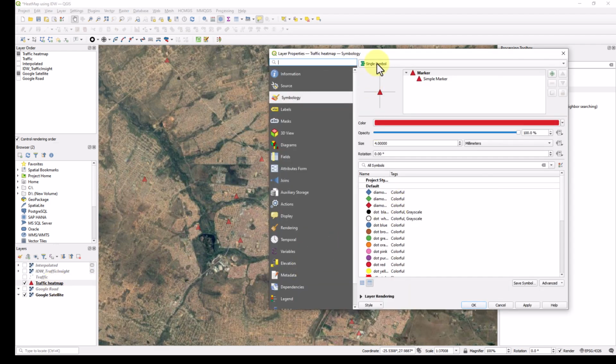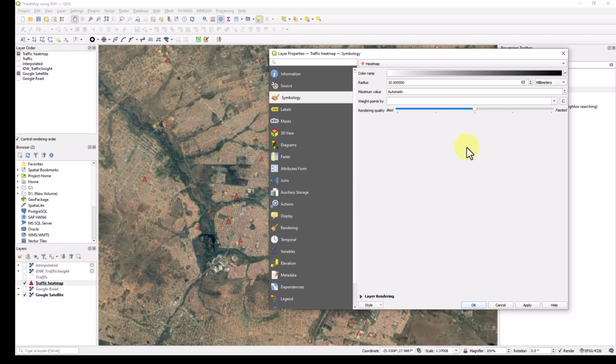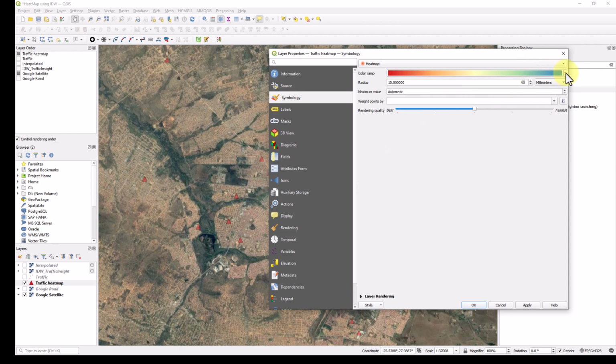Under the same symbology, before we used categorized, but if you look down here, you even have this kind of heat map. You have other options, but we are going to use this heat map now. Under the heat map, first it's asking you again for the color ramp. So I will use the same color ramp which we already used, called spectral, and I need again to reverse it to start from blue till the red color.